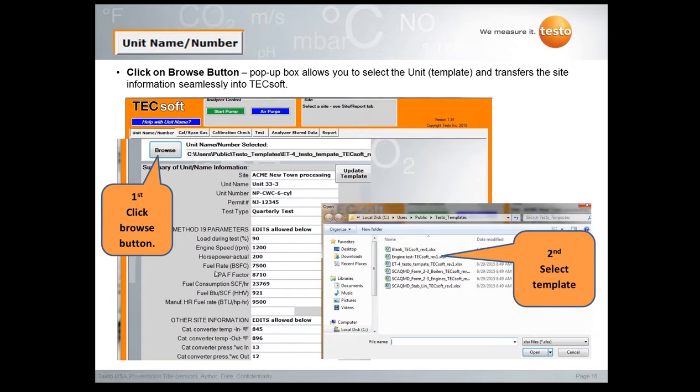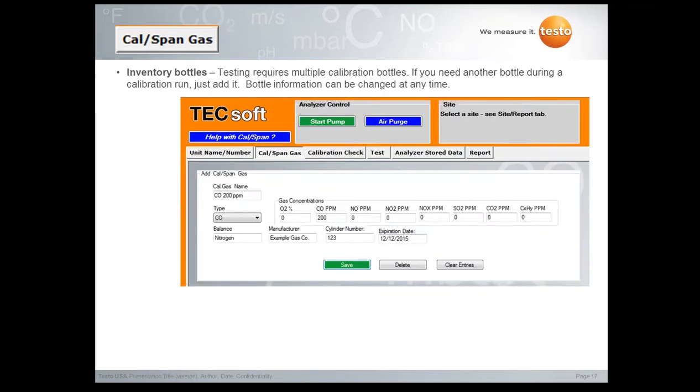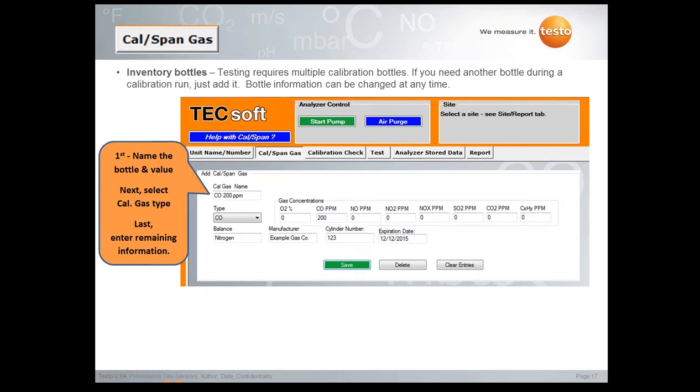Site name, unit name. This is specific to some engine tests right here. It gives a horsepower. If it was a boiler test, we'd have some other information coming up here, some other site information, but it's whatever is important for that site. And not only this row over here, but this row over here is all user definable. You can either use Testo's boiler template or engine template or state template, or just change them as you see fit.